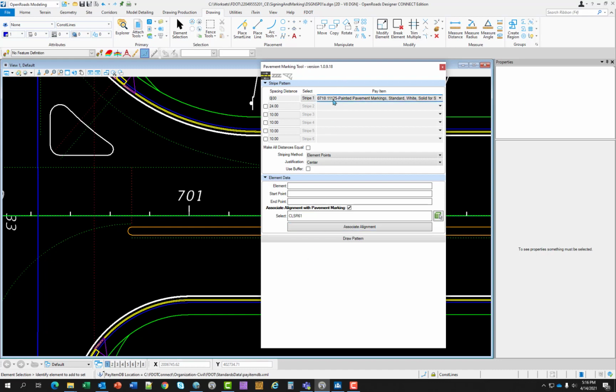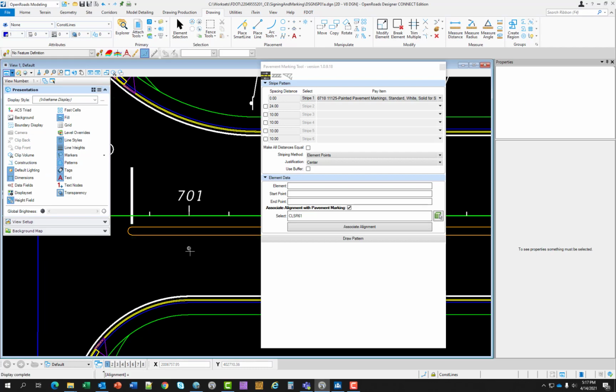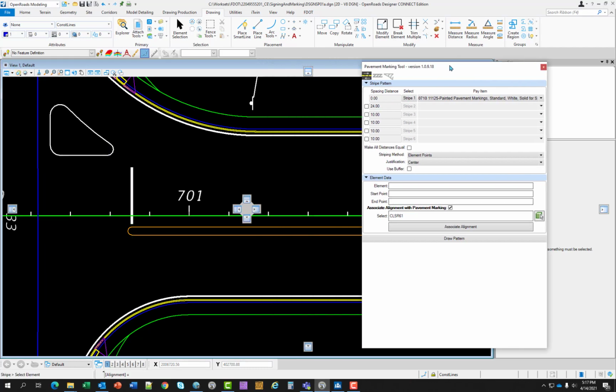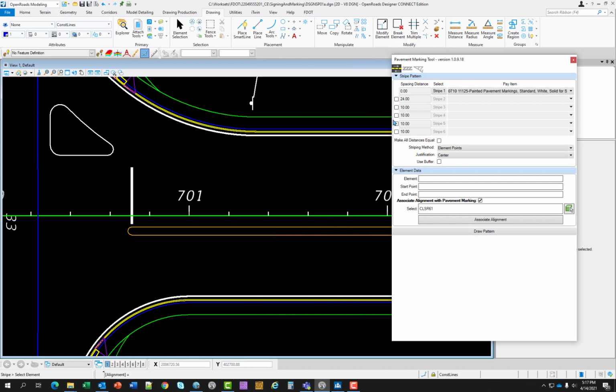Okay, so we have the stop bar selected, and we are ready to just draw pattern. I'm going to select that construction line, left click on it, and then left click again. Stop bars placed. So go ahead and cut construction lines back off for now. And we are going to move to exercise 3.3, which is placing two different patterns.